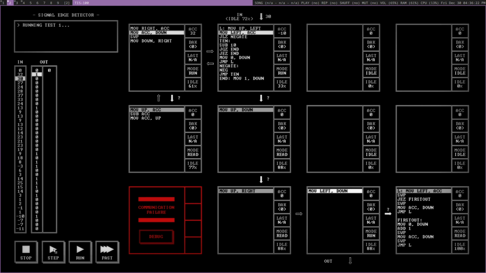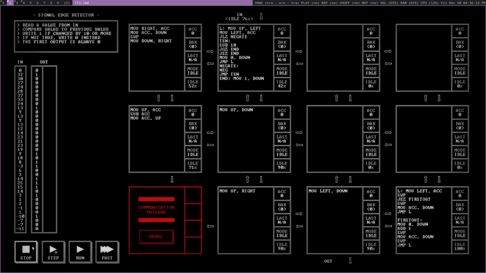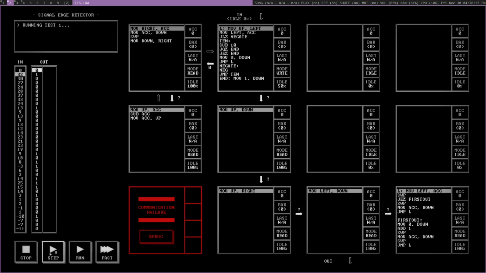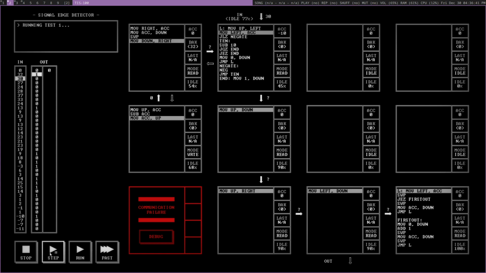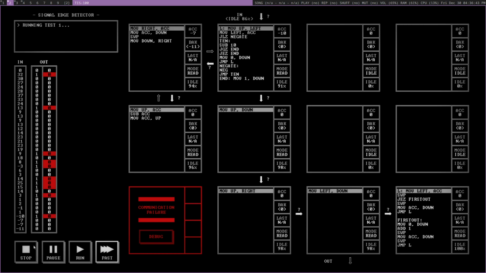Okay, 32. It's gonna give me 32. I'm gonna subtract. I'm gonna subtract, huh? It's gonna be zeros forever.